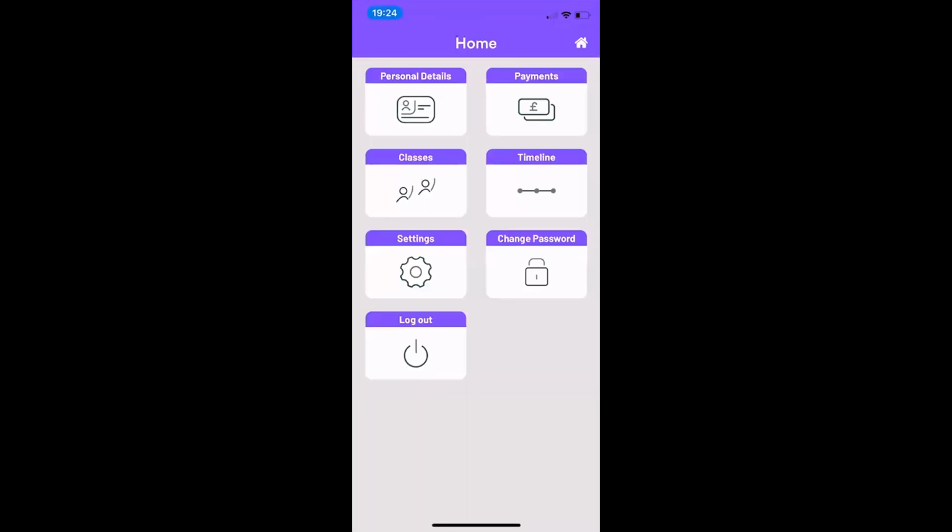Okay, so here's the app. It's called Love Gymnastics. If your parents haven't already downloaded it, I recommend that you prompt them to download it. So personal details, basically everything they can do via the web application, they can do on this mobile application. But the bits that we're going to focus on here right now is the classes.